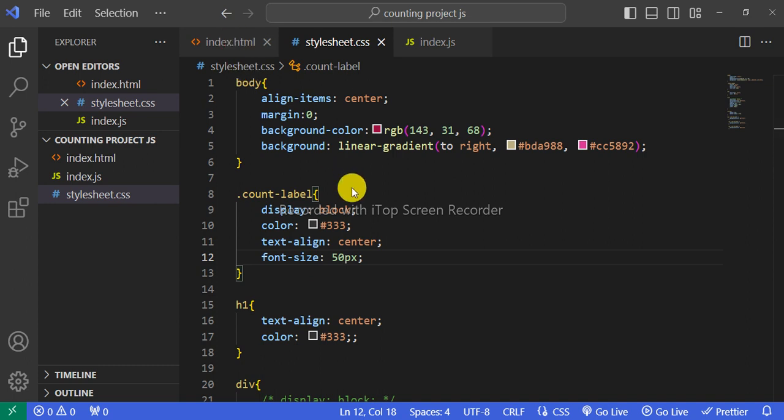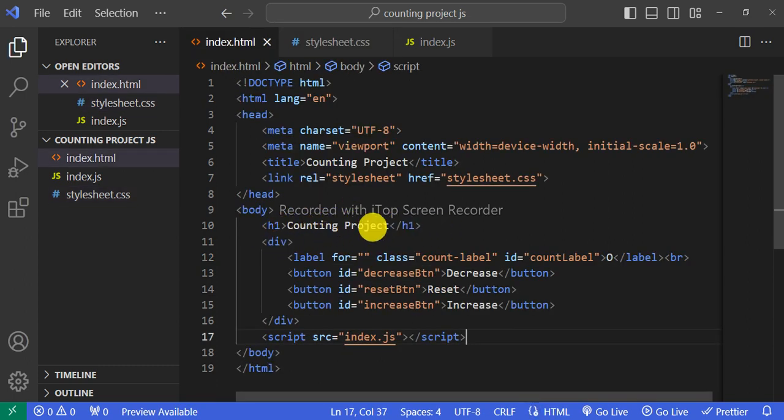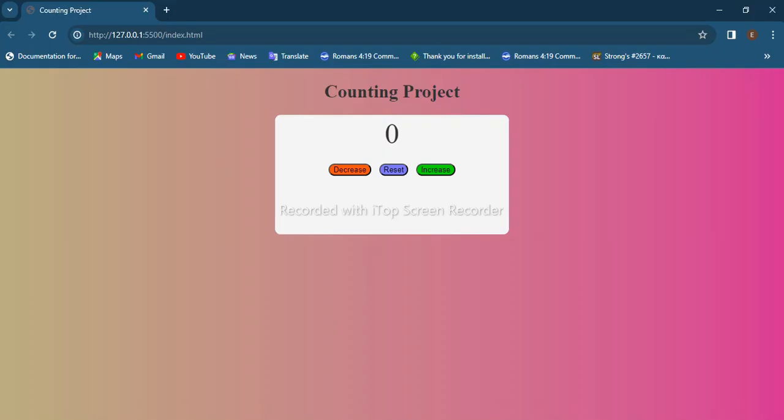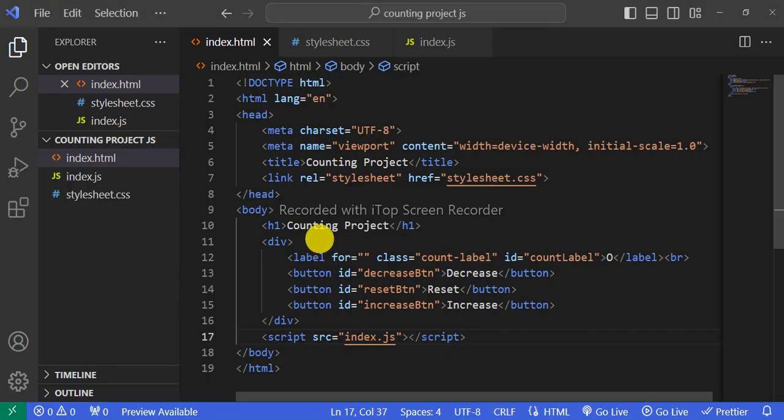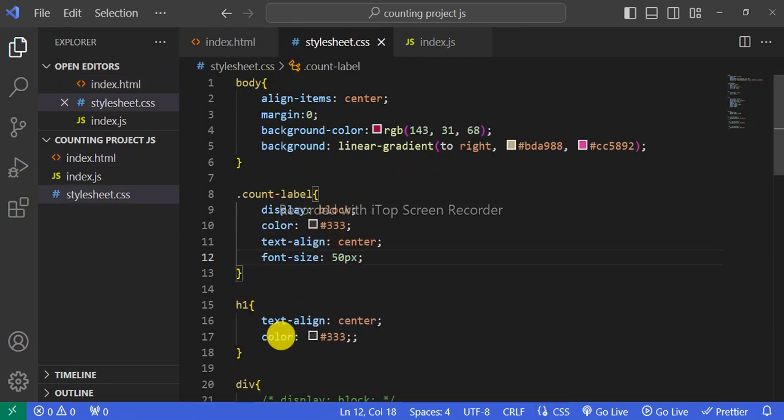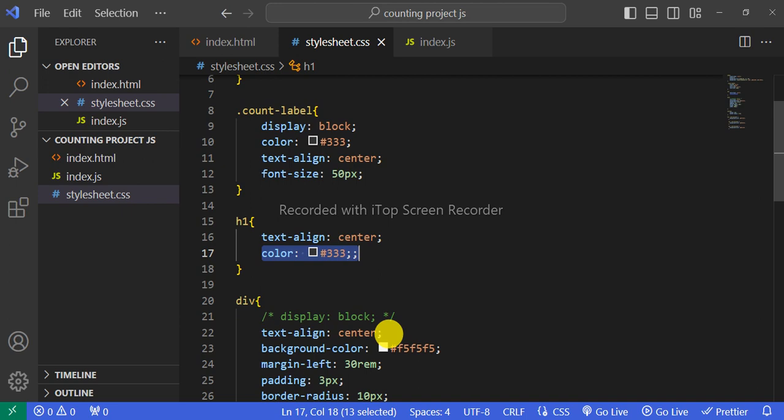This H1 is the counting projects. Okay, so that's the styling for the H1, depending on the color that you want. Then here too again, text align, making sure that it's in the middle, and then this is the color that I've given to it. Then the next one is the div.